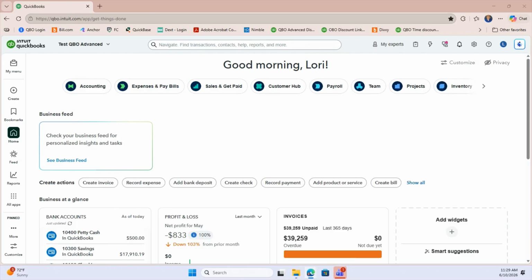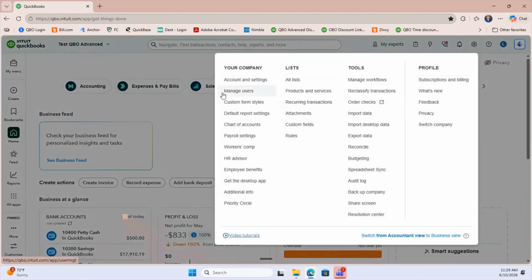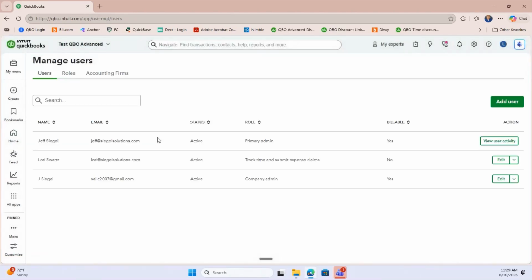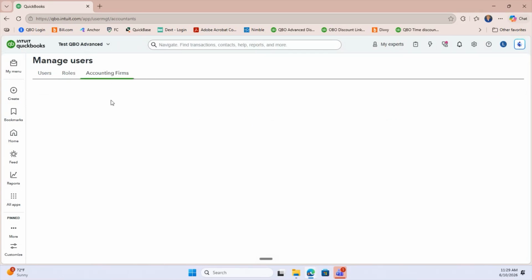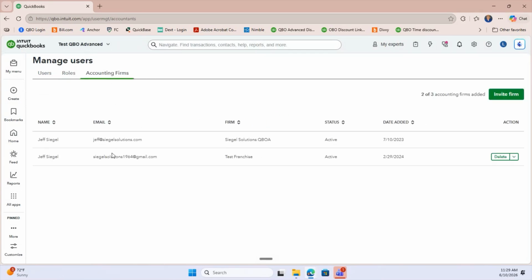So first I want to show you how to get set up with an accounting firm access. What you would do or have your client do is go to the gear, click on Manage Users, and I'm in QuickBooks Online Advanced, so there's roles here, but in all QuickBooks Online files, you would see users and accounting firms. Excuse me, you'd want to click on accounting firms and then invite.